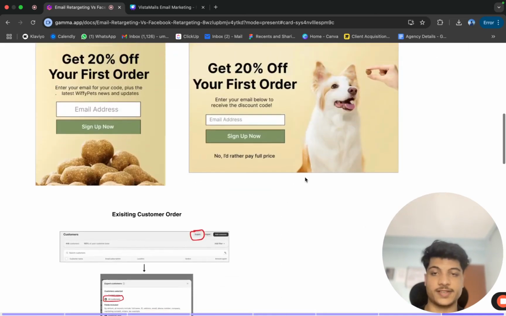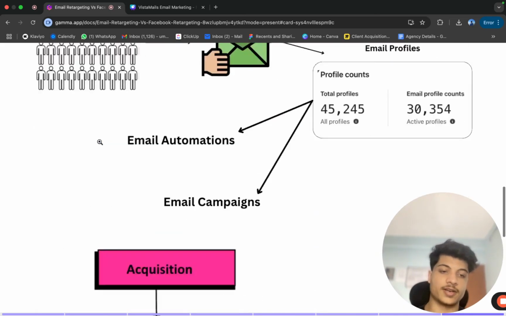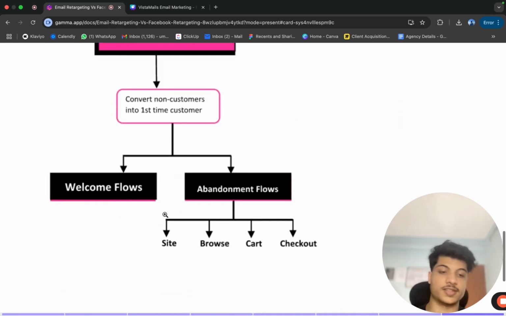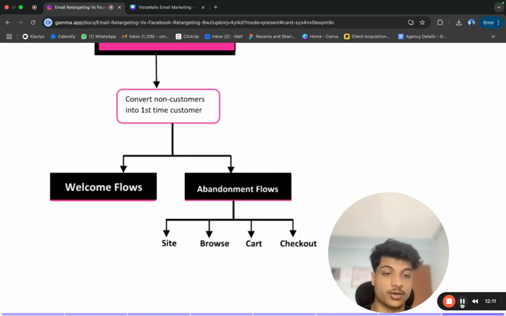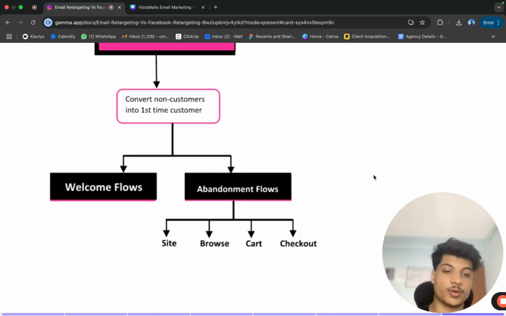So whenever somebody signs up to this offer, they will get a series of emails in this flow, right? And then there are the abandoned flows. On the abandoned flow, there are four types of flows we set up for our clients: site abandonment, browse abandonment, cart abandonment, and checkout abandonment. If somebody is just visiting your website and doesn't browse anything or add anything to the cart, they just come into your website and leave, then we send out a site abandonment email.